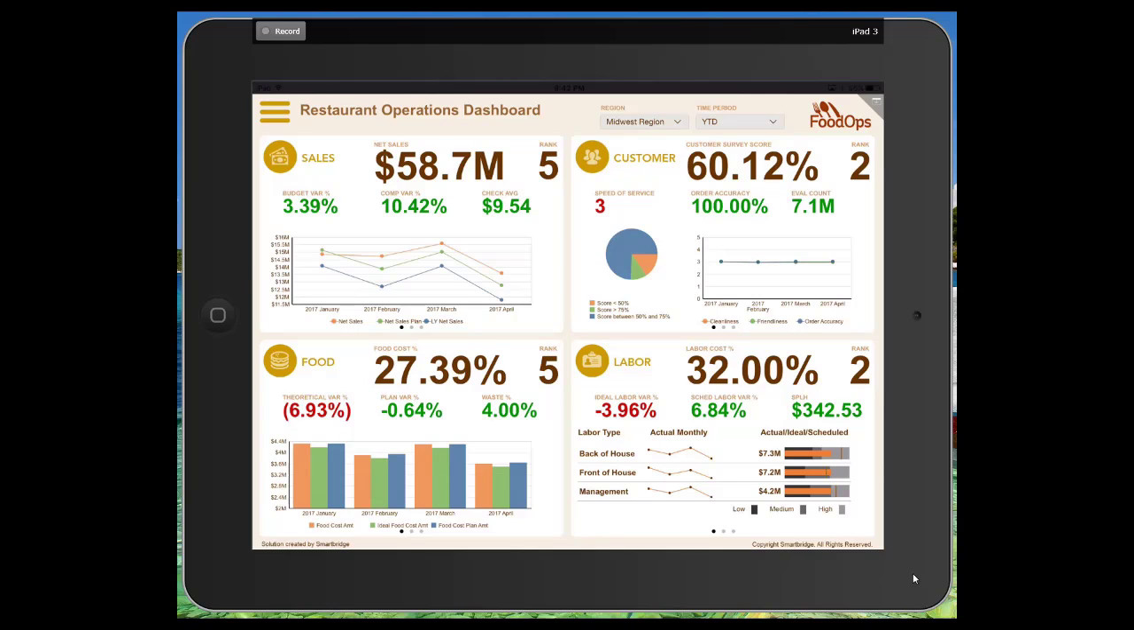Along with that, based on your current selection of the region here, you also can see your relative ranking with respect to other regions. For example, under food cost, you can see that Midwest region is ranked 5th among all the regions.